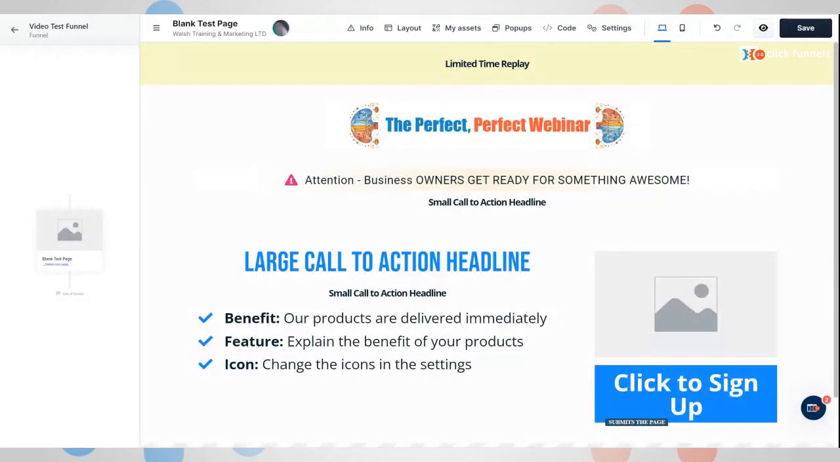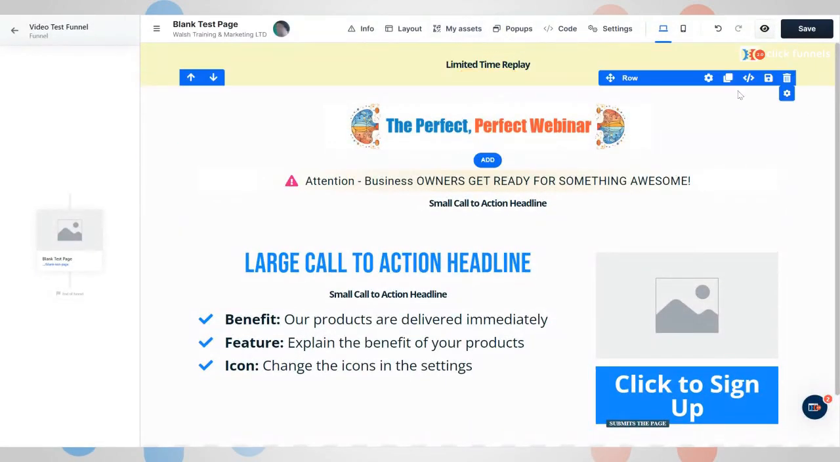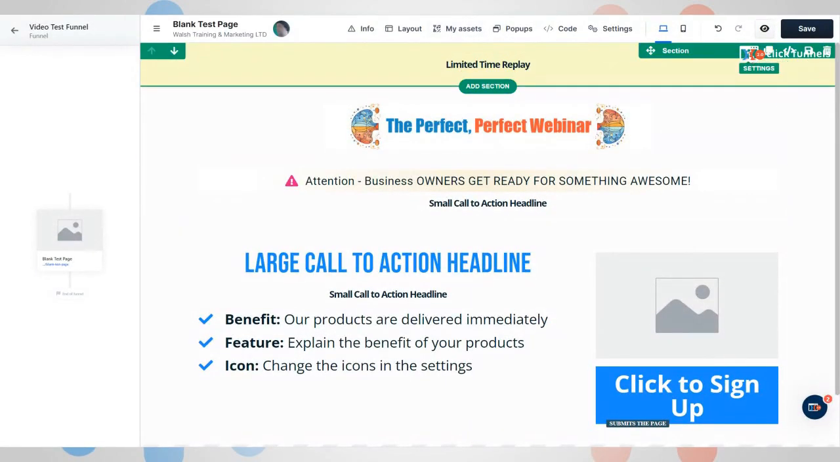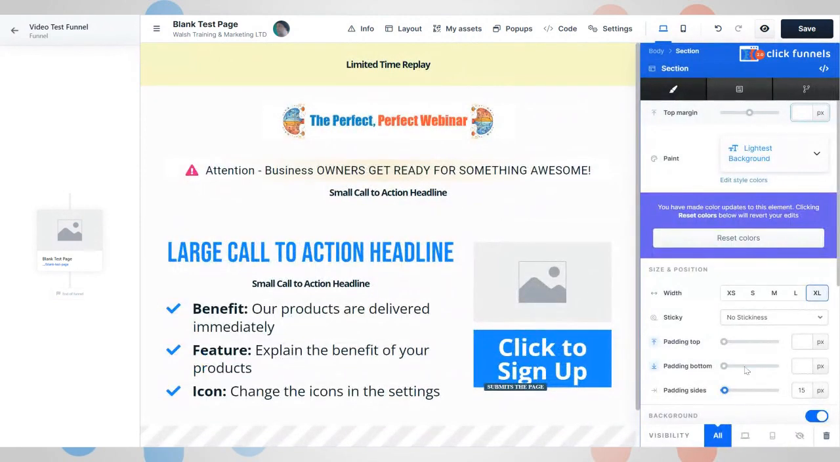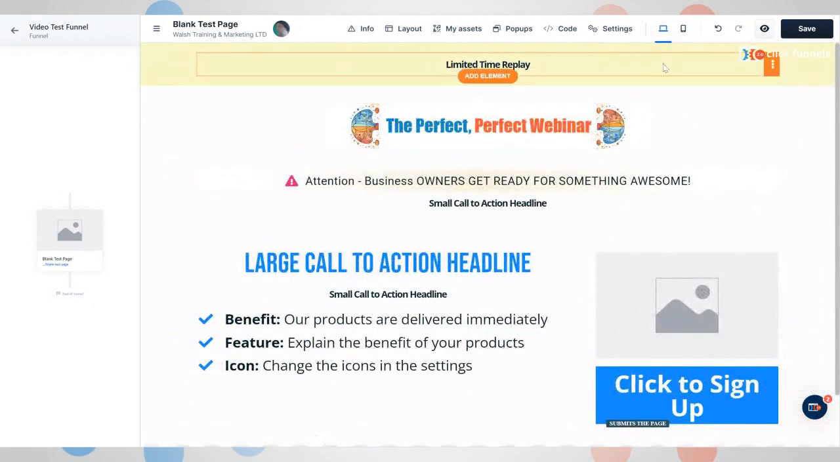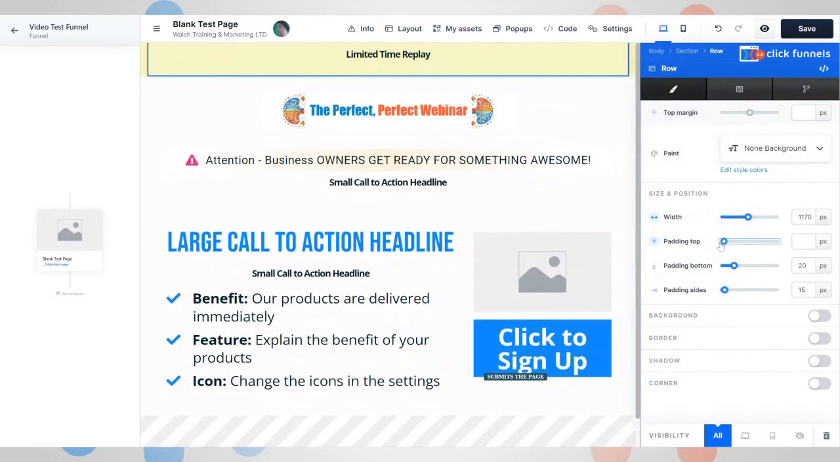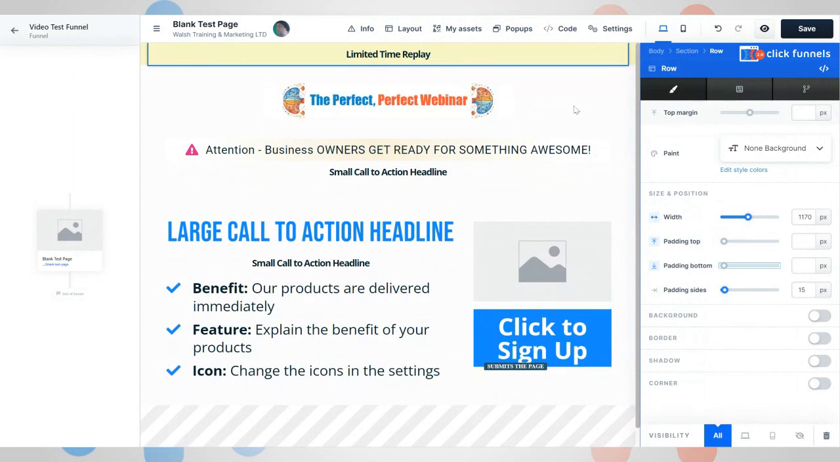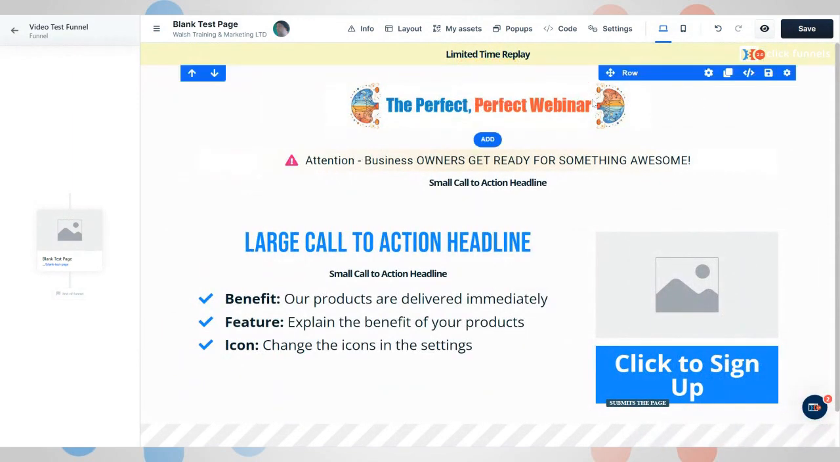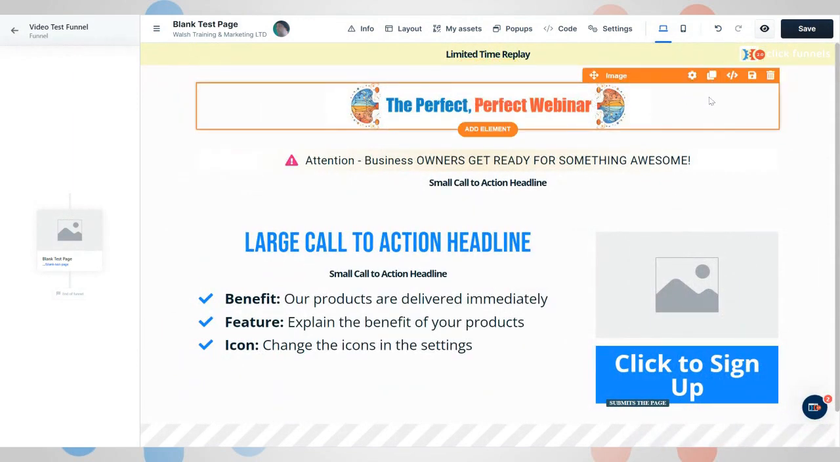So switch back into ClickFunnels 2.0. What we can start to do is look at our outer sections and make sure that we've got rid of the padding on the top and the bottom. We can also do the same in our rows and get rid of the padding at the top and bottom. So now things start to close up on our screen. Does that kind of make sense?